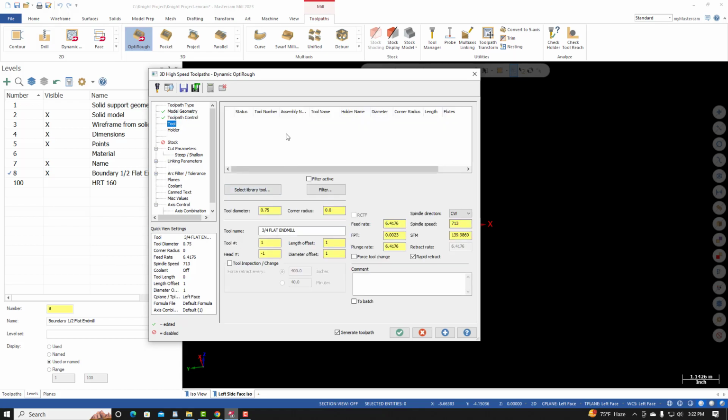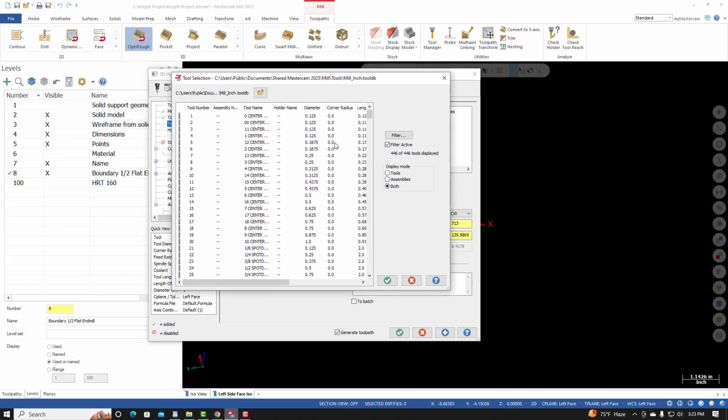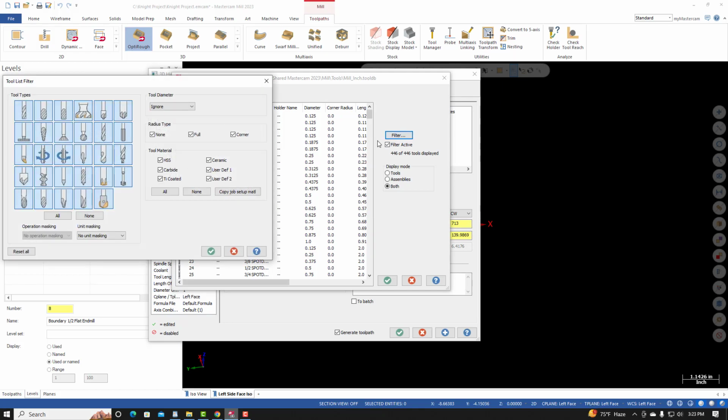At this time, we don't have any tools added to our tool list, so we're going to add a 1/2" flat end mill, 3 flute. You can right click in this field, or you can select the select library tool. That brings up my tool library. I'm going to use a filter to isolate just the tool that I'm looking for, so I'll go to filter. And you can see my filter is active.